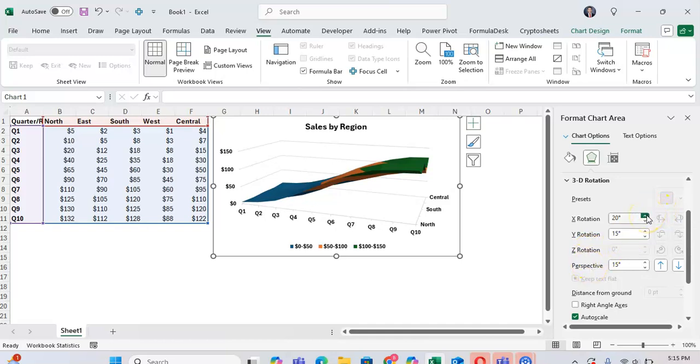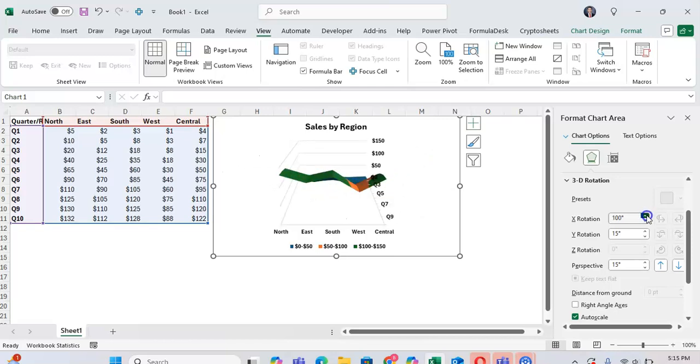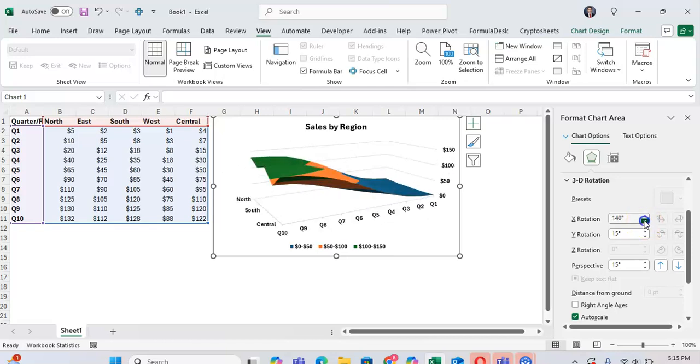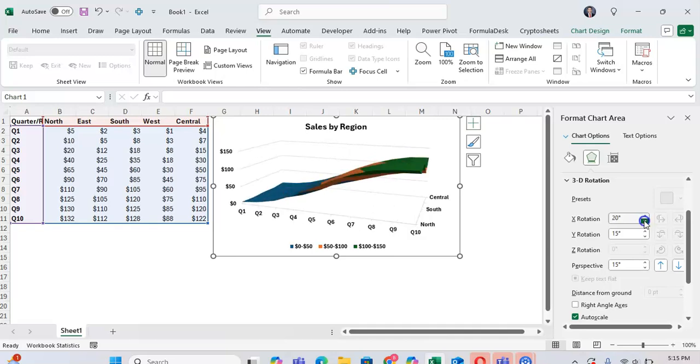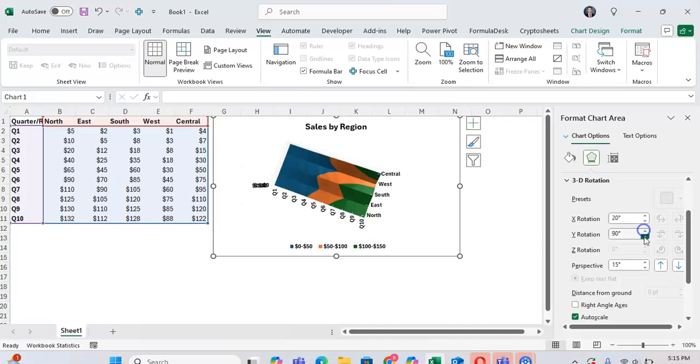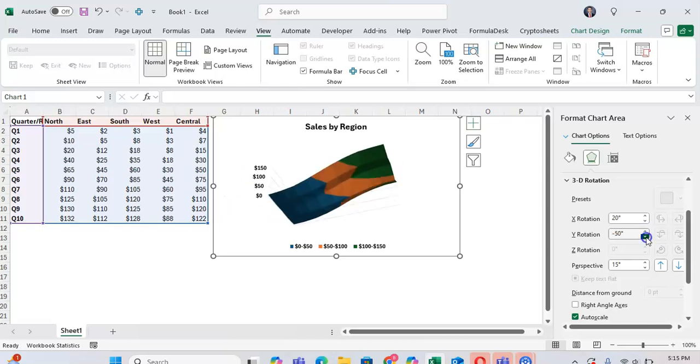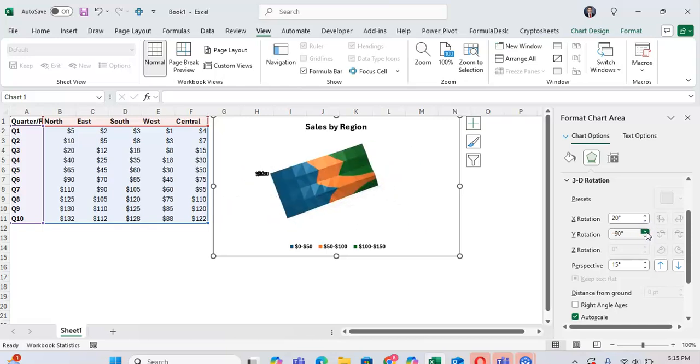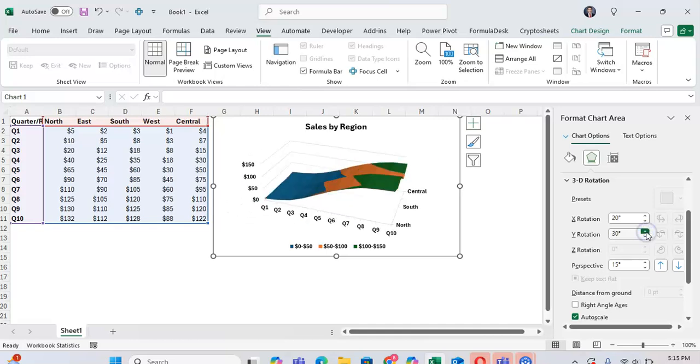So to kind of show you what it looks like when I tweak these, I can adjust the X rotation to move it left and right. I can adjust the Y rotation to move it up and down on the Y-axis. So as you can see, we're adjusting the top of the graph. Now we're adjusting the bottom of the graph. And you can also adjust the perspective.